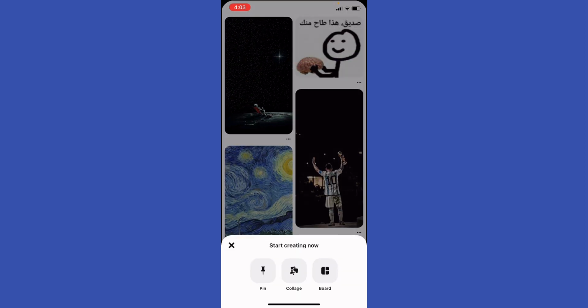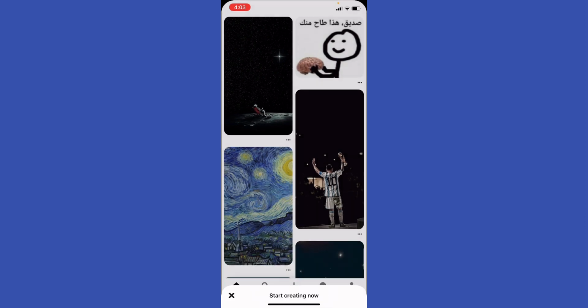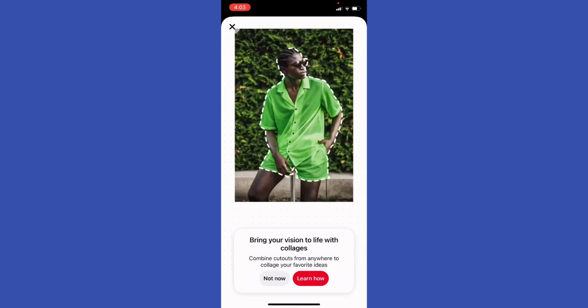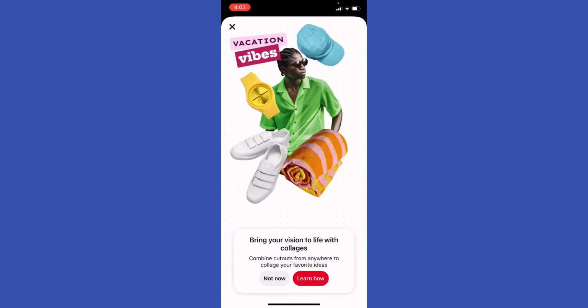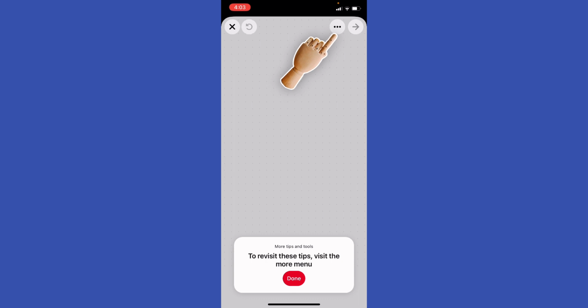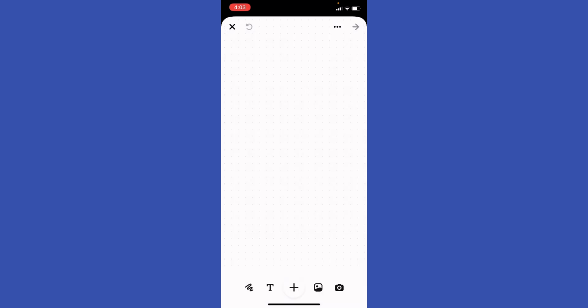And from here, I'm gonna just go ahead. Here you're gonna see create, collage, or board. So you're gonna choose, for example, like this one, okay? And if you want to learn how, just go ahead and just learn how. If you don't, just leave it out.